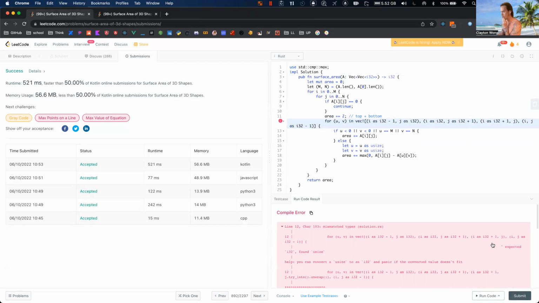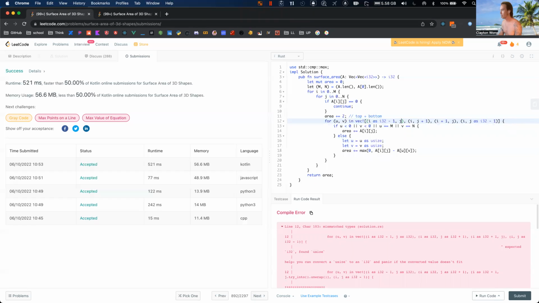Mismatched types. Expected i32 for that thing too. Okay. Oops. This one's right here. That's i32. This guy. This is hard to wrap my head around. It is so painful. This is not even readable. Hold on, let me back out of this.